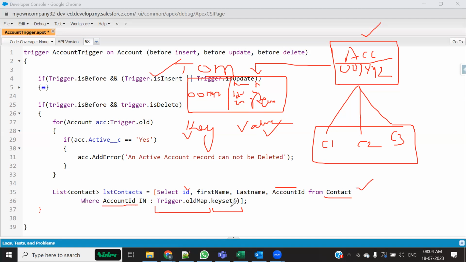How many different functions have we learned for the map collection? There is a function called keyset. Keyset would always return the ID. So I can finally decode what keyset is going to return: what is over here? 001XYZ, that is my example. I'm targeting trigger.oldmap, and I wanted just keyset. Keyset function would only return me the ID, the key. What is inside the key area? 001XYZ. So it would return you that.